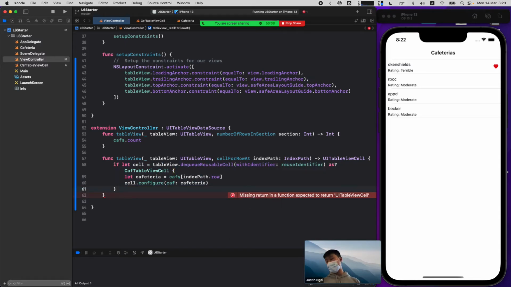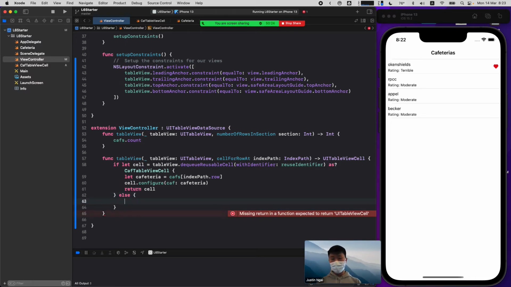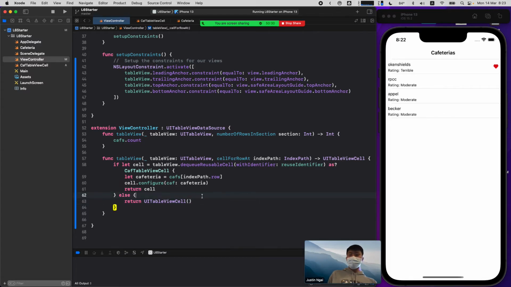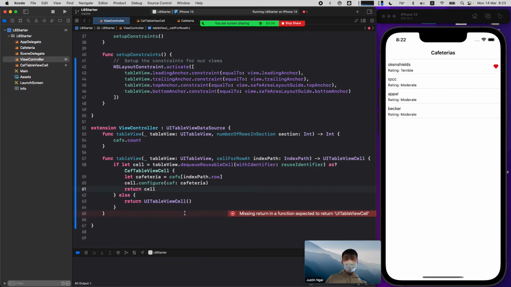Now it's complaining because I haven't returned the cell, so let's actually return it so it stops complaining. Okay, now it should actually work. I don't know why it's complaining. Oh, okay, yes. Here, let me fix this. Nice.